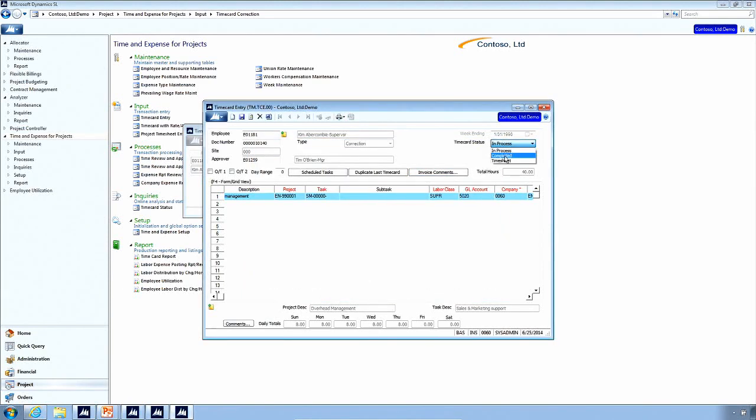Once I do that, I put it in completed status and save it, and then now it continues back through the workflow. If someone had submitted the time card originally, and now it goes back through, the line items still need to be approved by the project managers, and the supervisor would still need to approve the entire document.